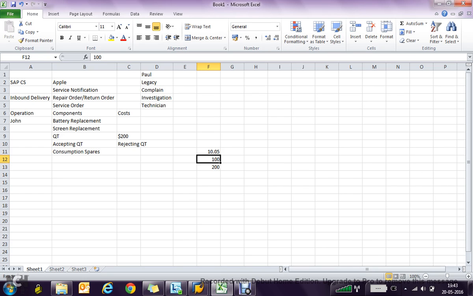for replacing the battery and replacing the screen, so the spare parts team will issue one battery and one screen to John. So the updated count in the store will be 99 batteries and 199 screens. John will pick these two spare parts and replace them in the repaired equipment.